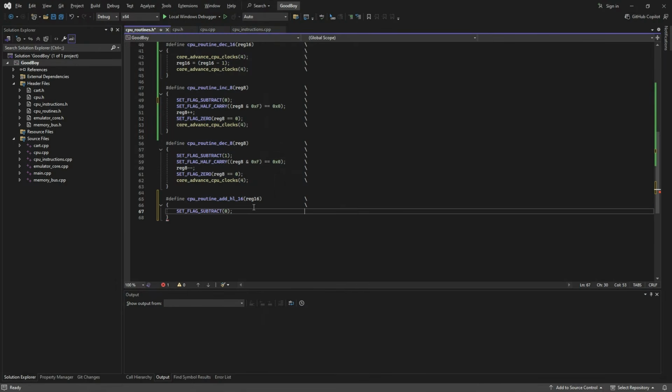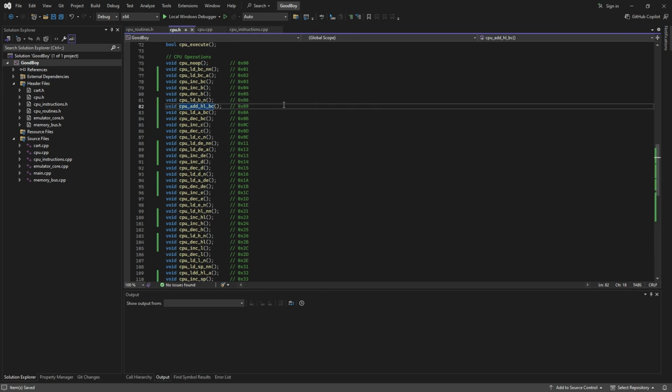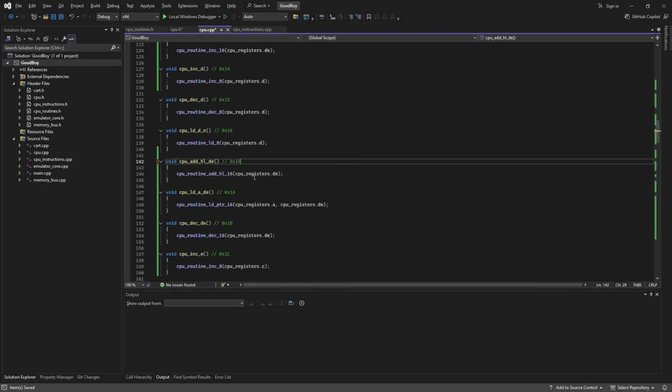This next routine will add the value of a 16-bit register to the HL register. The check for the half carry flag here is the only tricky bit, otherwise it should be fairly straightforward. This one covers opcodes 09, 19, and 39.